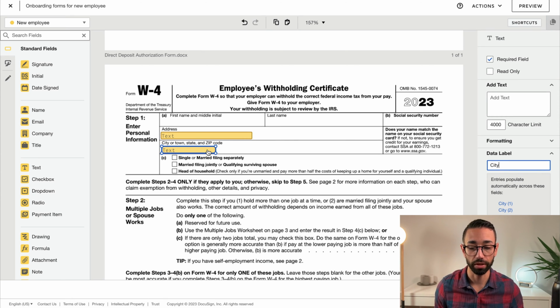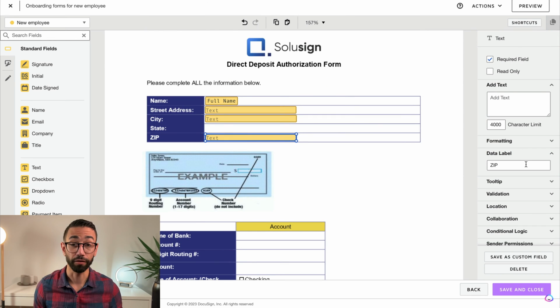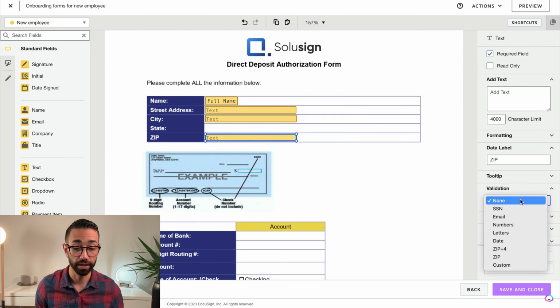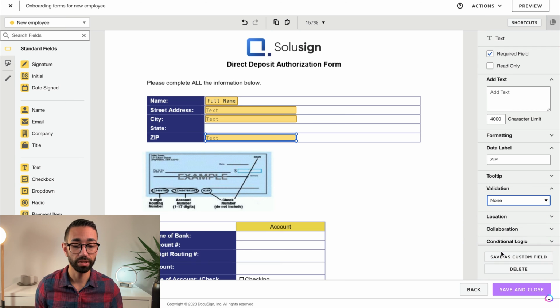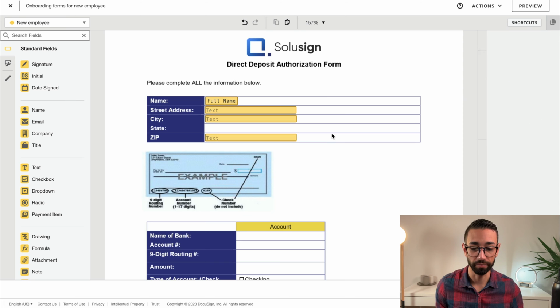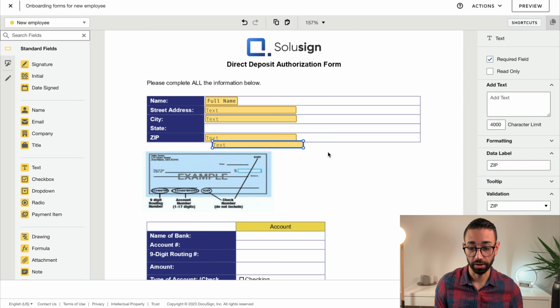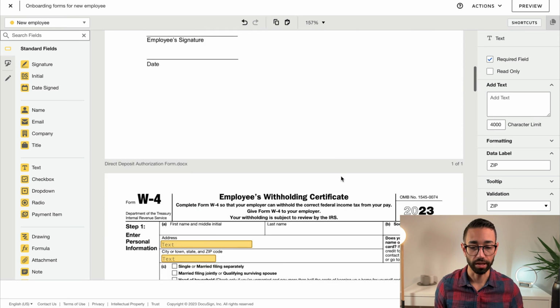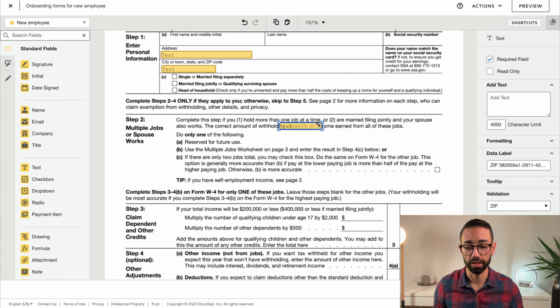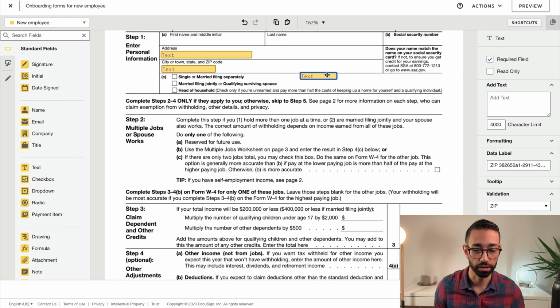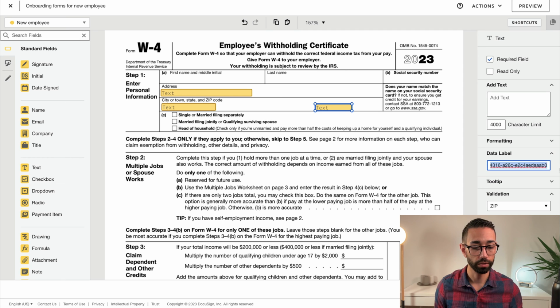Let me do the same thing for my zip code. Now for my zip, I'm going to add a validation, a zip validation, which means that if the candidate is not entering a zip, then the DocuSign will not let them finish. So I'm going to do the same thing and copy the zip code. I'm going to do the same thing in the next form. And so I don't need my zip to be that big, so I'm just going to narrow down the width, and I'm also going to remove this, of course.